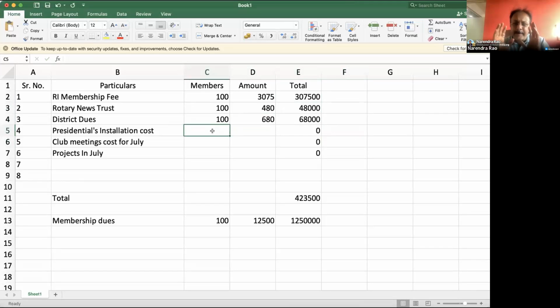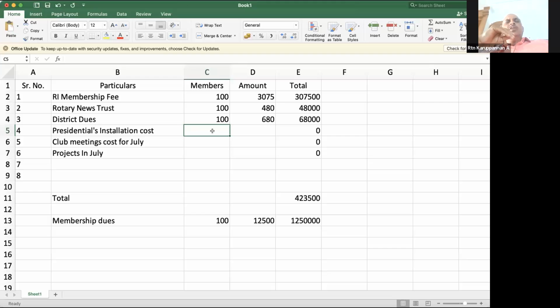Now, along with this, on your installation as a president elect, what is the cost you may incur? Tentatively, give me a rough idea. On that particular day, roughly 25,000. Including fellowship, dinner, and everything? Including that. Only 25,000. Okay, good.